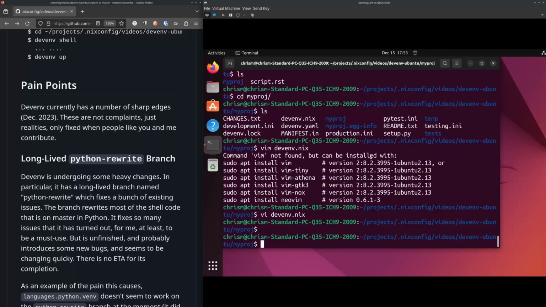So the first pain point is there is a long-lived Python rewrite branch, and Devenv is undergoing some heavy changes. It's under heavy development. It has this long-lived branch which fixes a bunch of existing issues, like 20 of them or something. The purpose of this branch is to rewrite most of this code that was previously written in shell in Python.